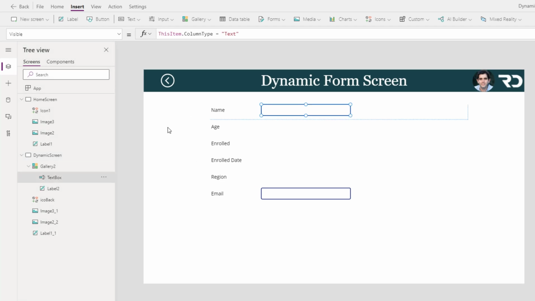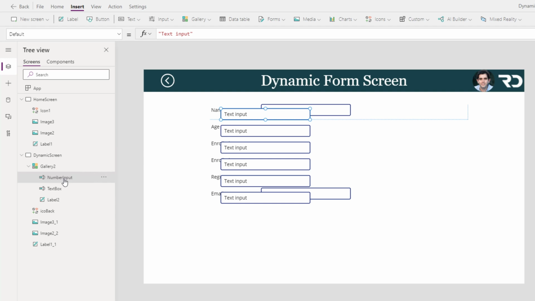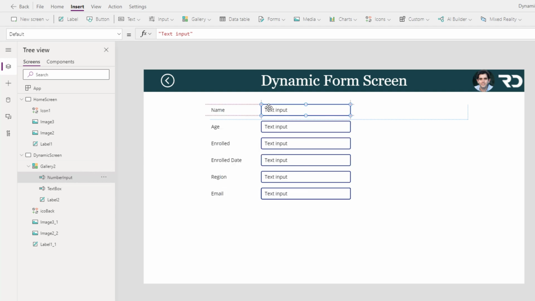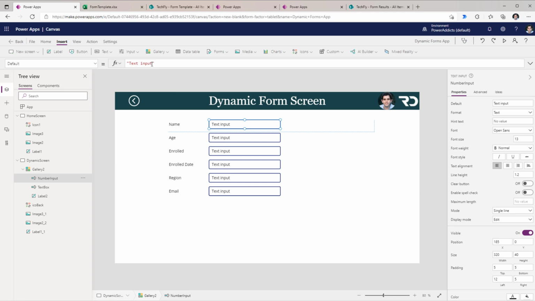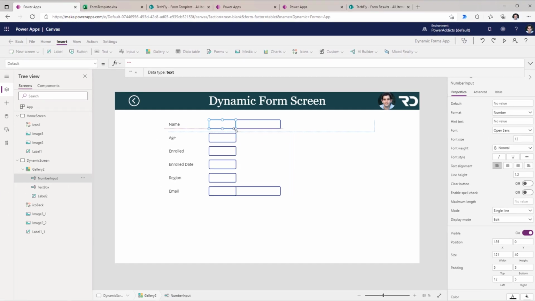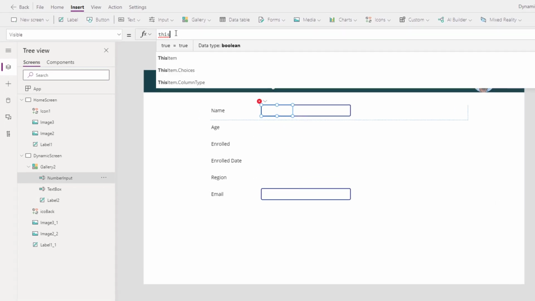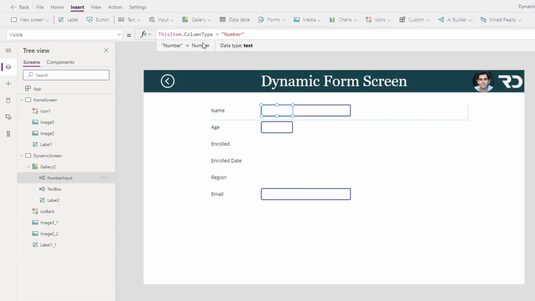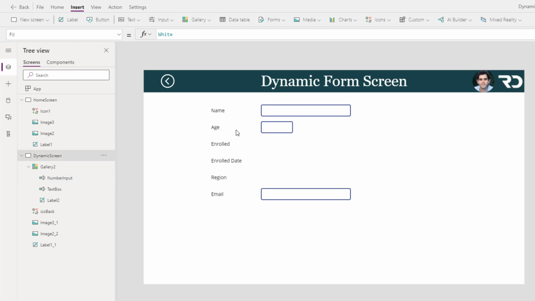For adding number type controls, once again, I will use a text box. I have renamed this to number input. I will position this here, remove its default value. And for the format option for this control, I will change it to number. And I will reduce the width of this control. Visible property would be this item.column type is number. So we only see that option show up for the age column.